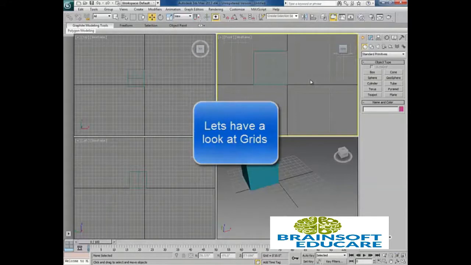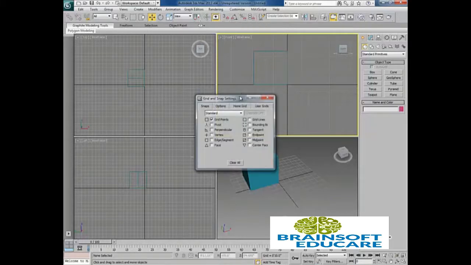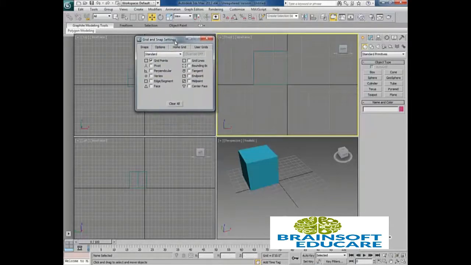Now let's go ahead and have some lessons about grids. Here you'll see we are in our front viewport. Our object doesn't match the grid. This is because it is not set up correctly. To do that, go here to these magnet icons and right click. It will open up grids and snap settings.